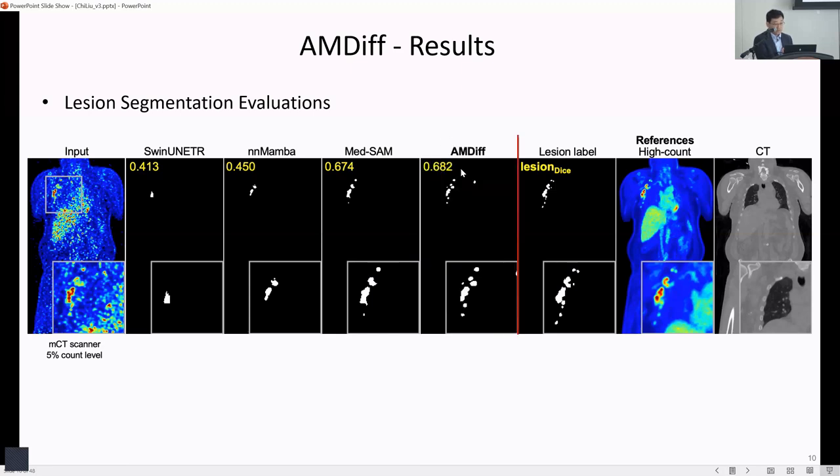While our proposed approach, with segmentation and denoising together, gives us a pretty consistent lesion segmentation compared to the reference, particularly for some smaller ones here.